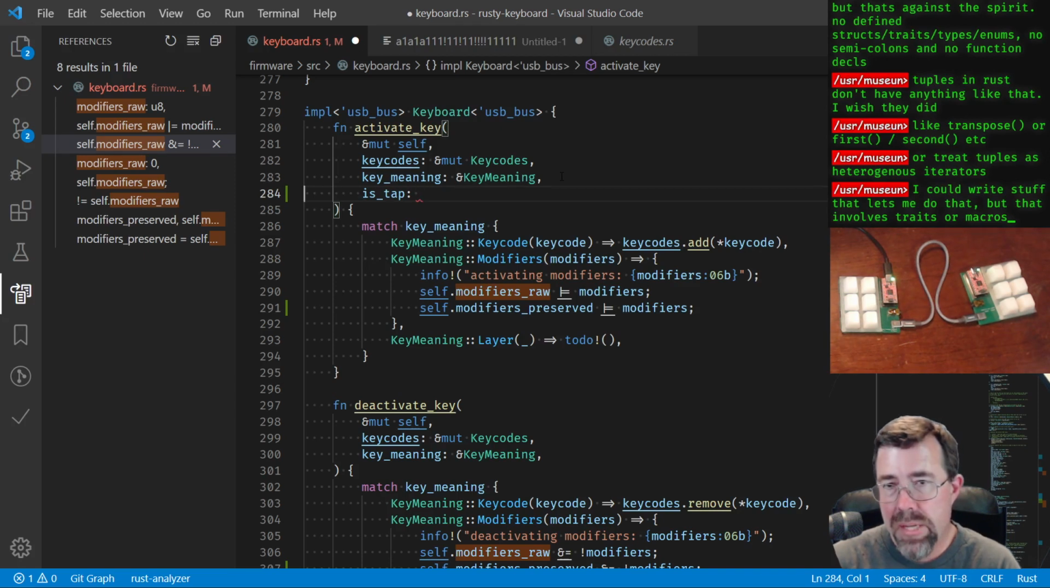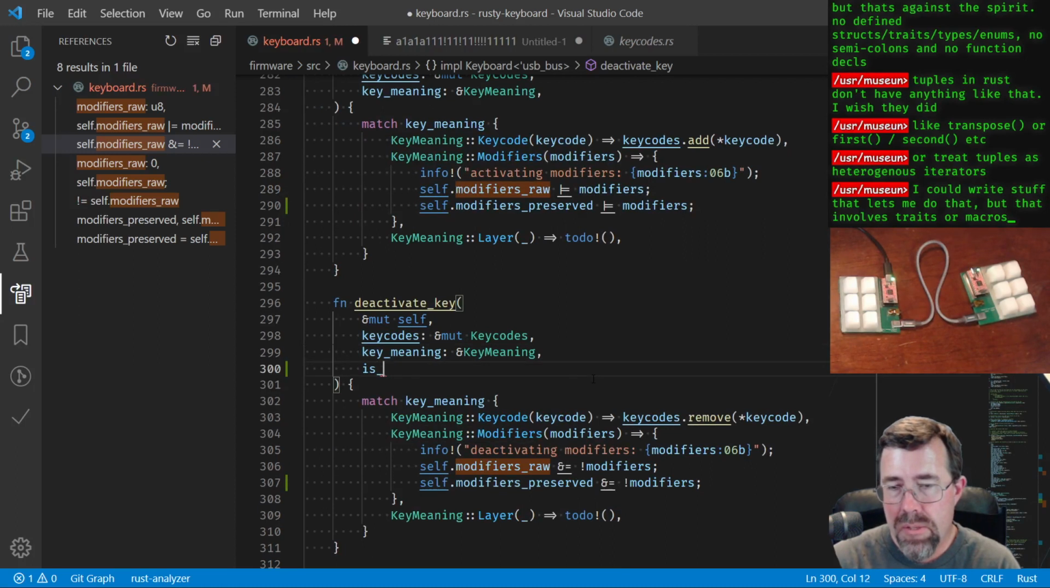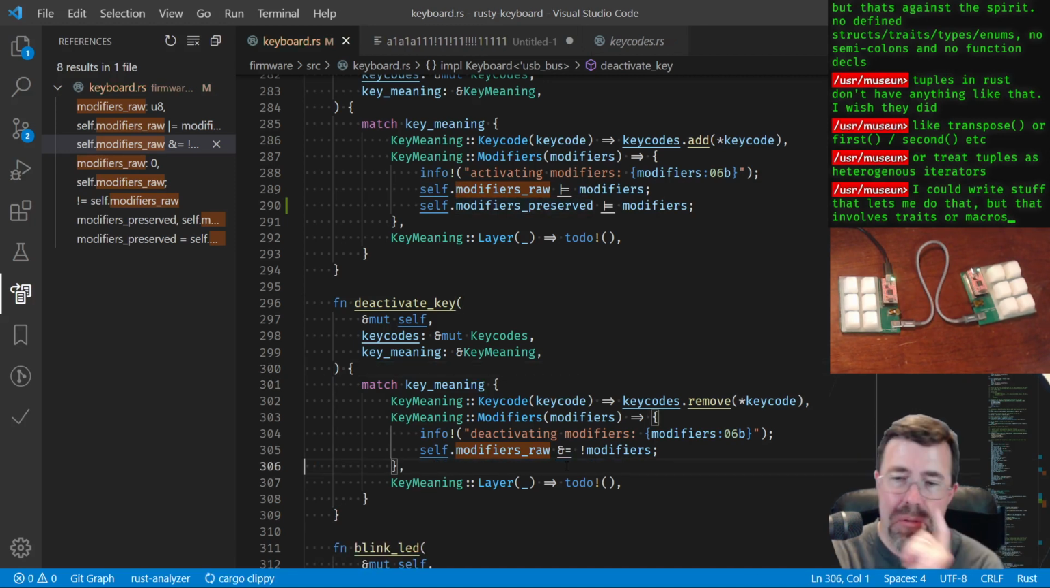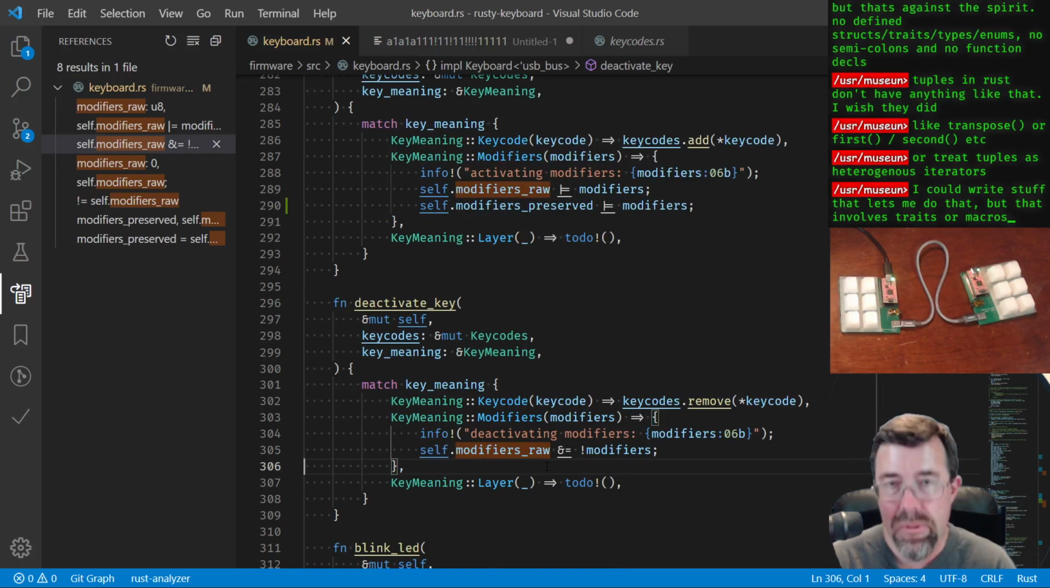Actually, it's only for deactivate. That's what it is. No, hold on. I don't need to know that. I just don't update preserved on a deactivate. Yeah. We always add modifiers, but we never take them away from the preserved modifier list. That's the difference. Okay, let's try this.